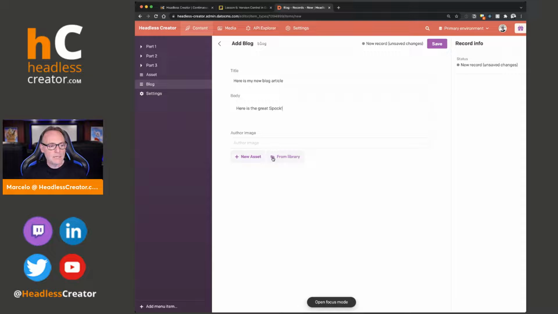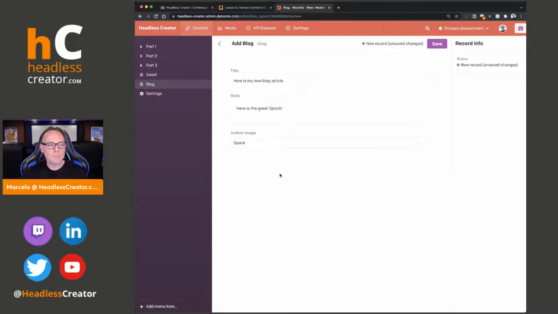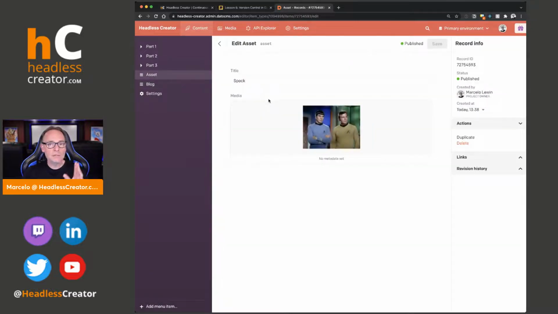Now I'm going to go ahead and pick from library Spock. That's the only entry I had, right, in my asset. If I click on that and say from library, it'll bring up my asset records, which is Spock. That's the content type. So now I click on save, and we have Spock. This is pointing to Spock. Spock, it's this entry with this image, which you can just get.